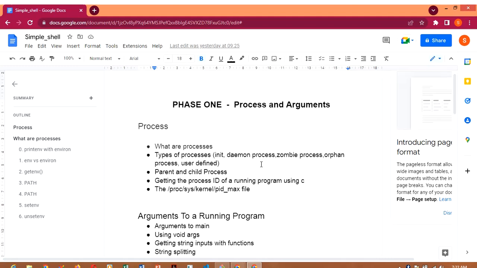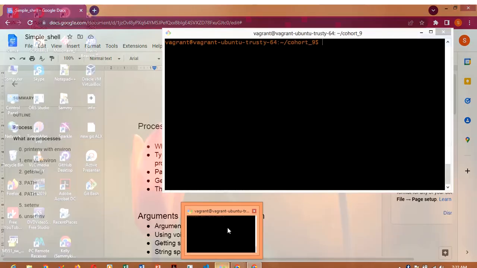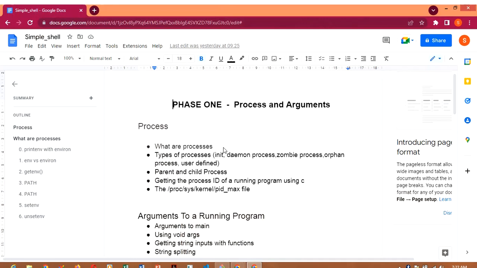Remember, a process is a running program. As you can see, my vagrant here is a process because it's still running. That's what we should just have at the back of our mind. It's very easy for us to understand it that way. Let's cut out all the technical terms. A process is a running program. To some, they might say it's a running instance, or better, an instance of a program.